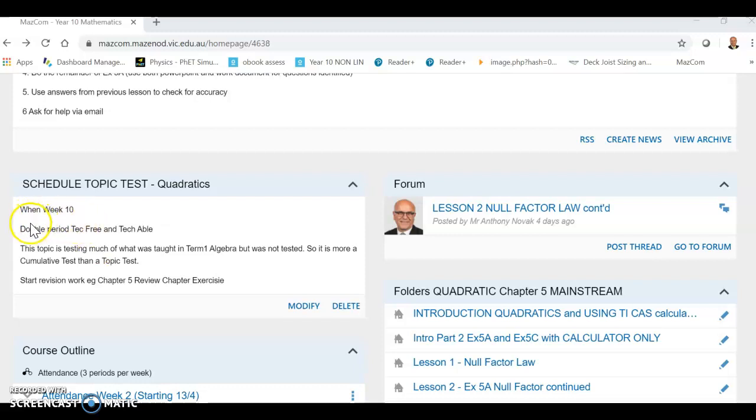In week 10, we'll be doing, during the double period, both the tech able and tech free tests. And in some ways, I'll be able to find out how much you've been able to accomplish in the two topics from term one and this one.